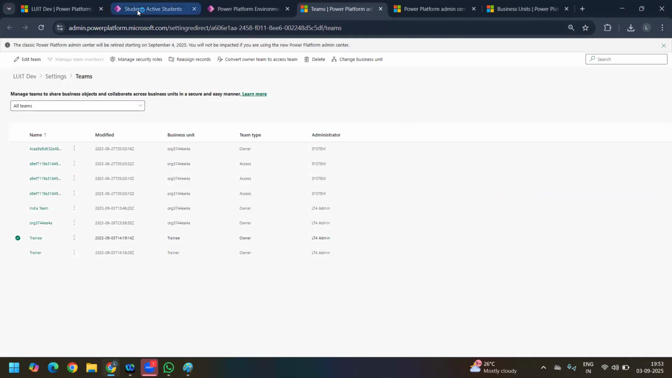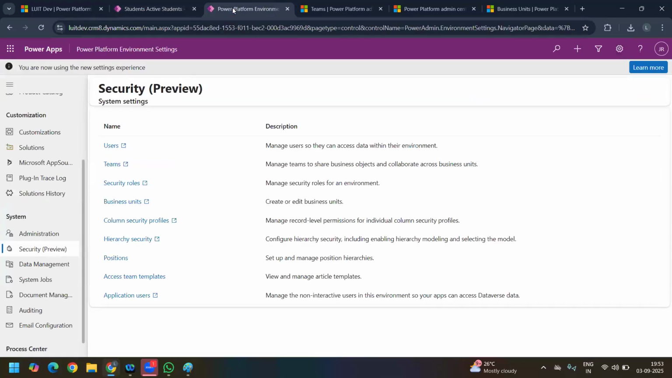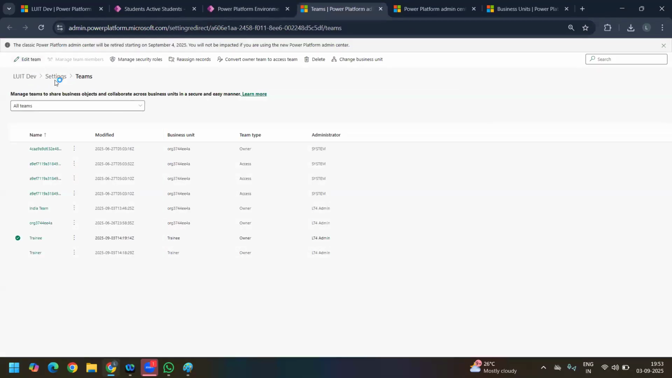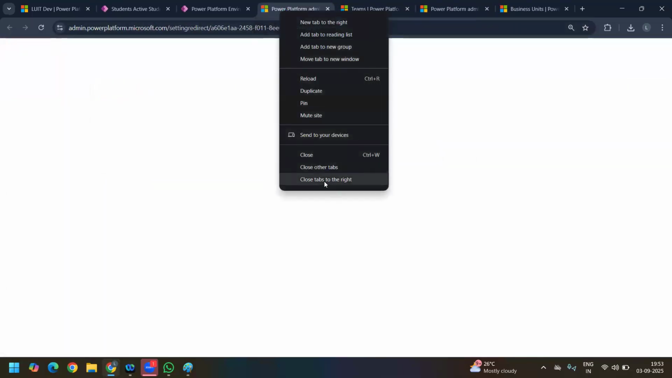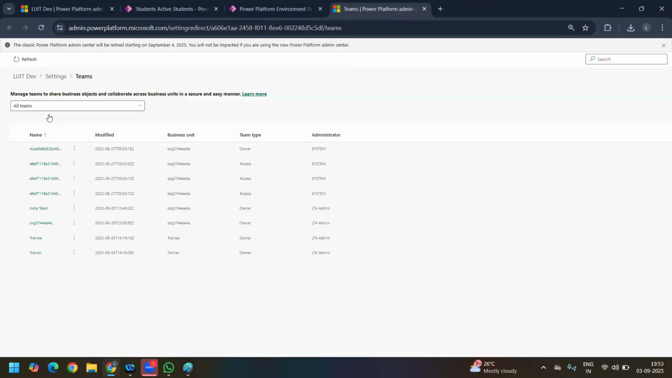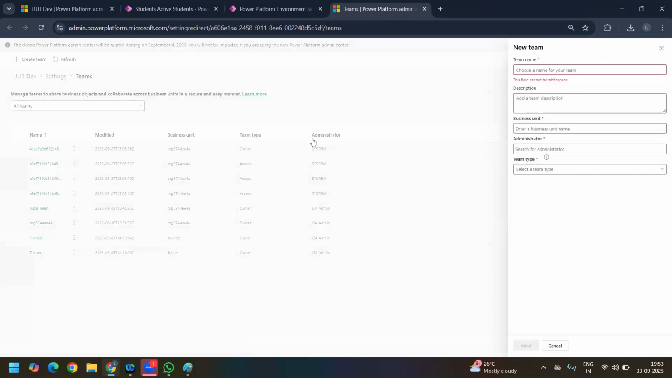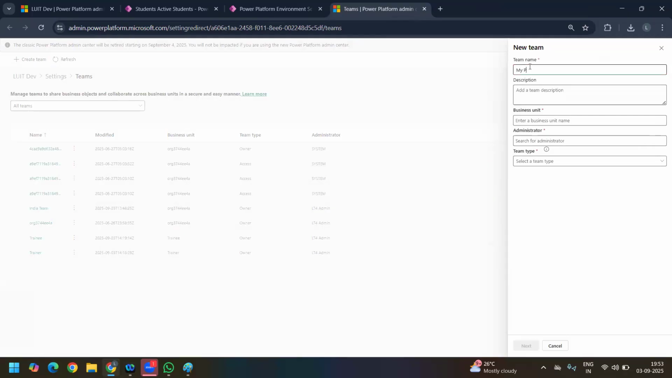Okay, now like this, we will be using business units, security roles, teams. Now we have seen teams, right? So whenever you are creating a team, if you click on here, let me click again, closing the right tabs. Suppose whenever you are creating a team, I'm just giving my practice.